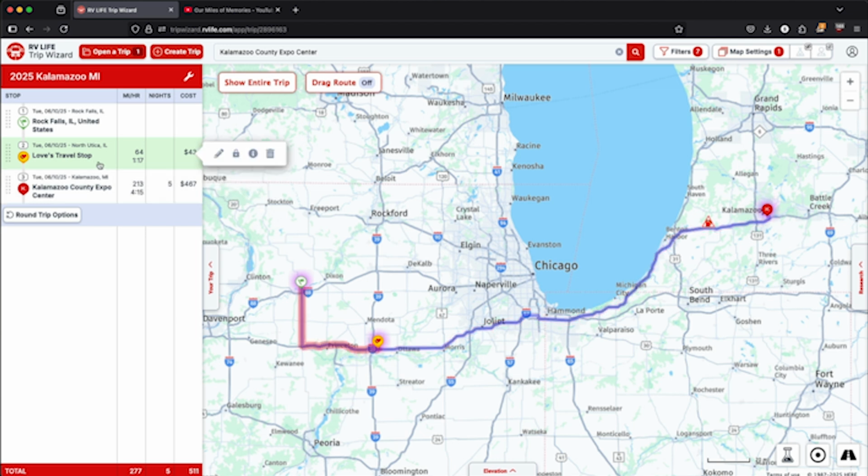And you can see from the Loves travel stop to Kalamazoo County Expo, it's 213 miles, which is 4 hours, 15 minutes away. It's not going to take us that long unless there's some bad traffic, but essentially that's that. Now, the warning didn't go away, even though we added a fuel stop. Here's the trick. This is pretty cool about RV Live.